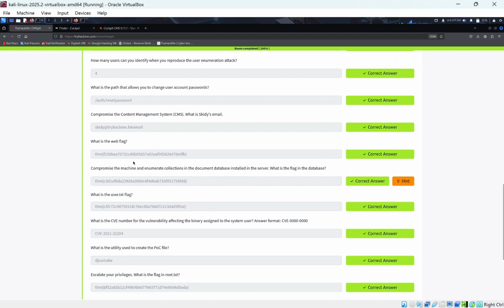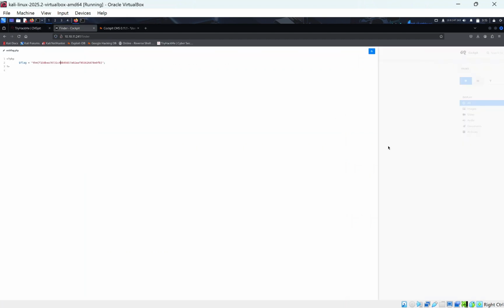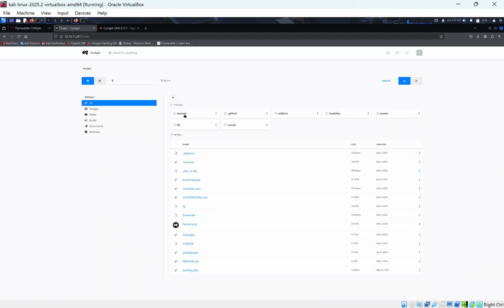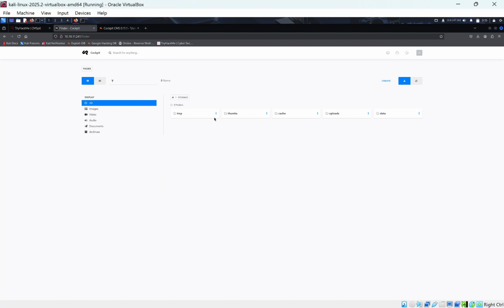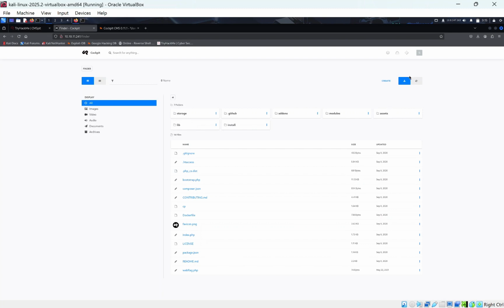Next is to compromise and enumerate the databases installed on the server. This is where I got a bit messed up. If I go back and click backwards, if I go to storage, we'll see a bunch of SQL-like database files. I think it's in database. I downloaded these files and spent ages trying to think what I'd done wrong, because I thought this was the database file we needed to have a look at, but it turns out you're better off just getting a reverse shell. It took me a while to figure this out.